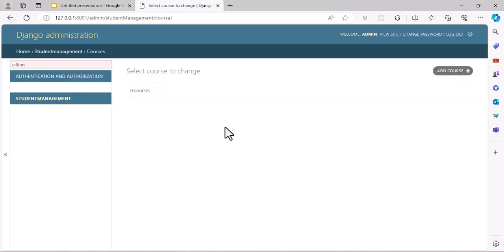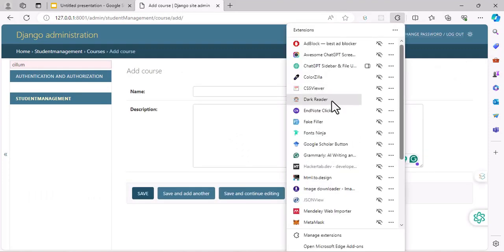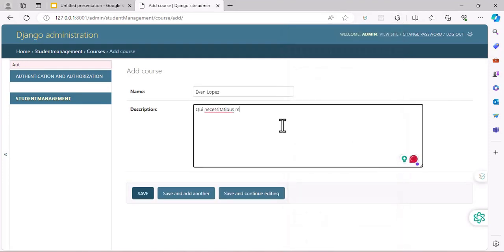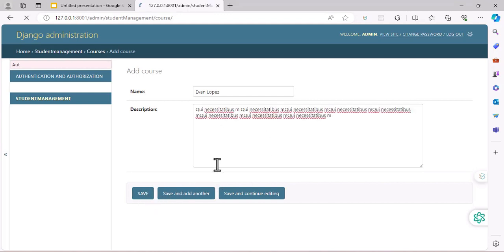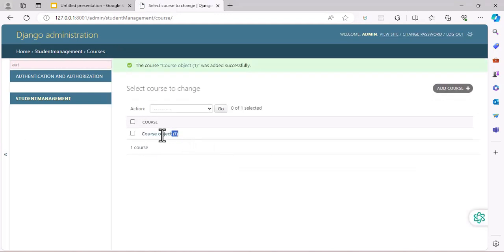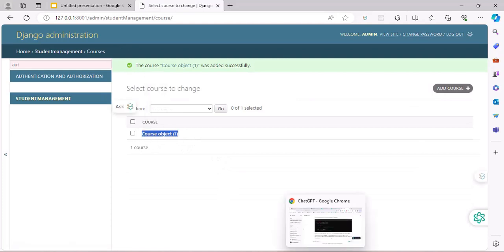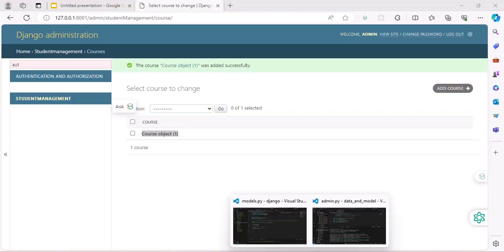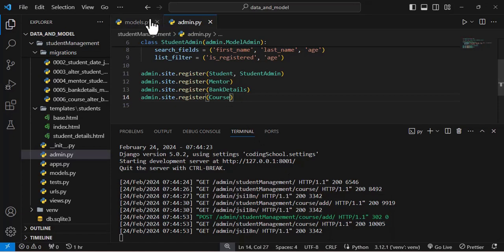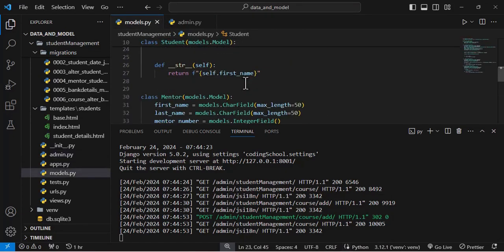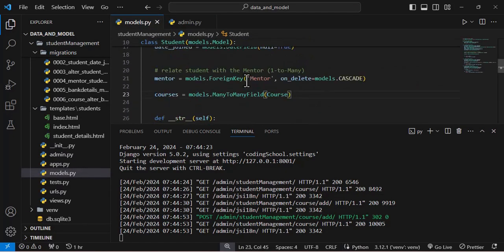If I click here, I don't have any course at the moment, so I will add some courses. You can go ahead and use my fake filler because this one looks too small. Let me just add more. Now save. Now I have a course. Of course, you know how to do this now. So just come in here and add a description to it.